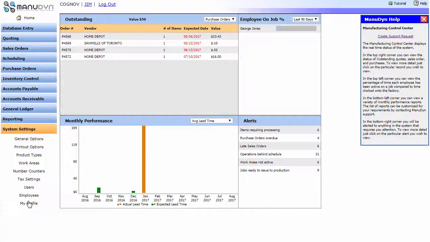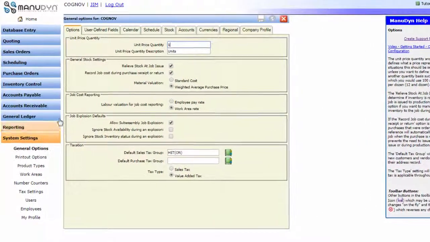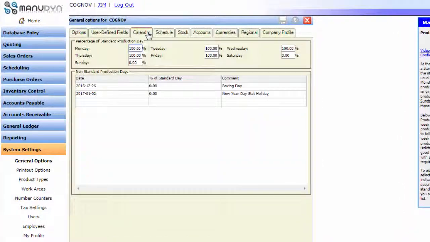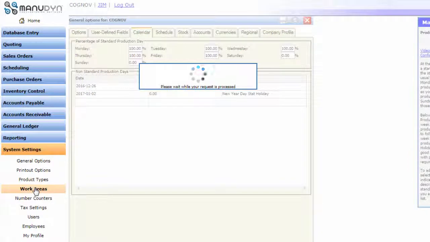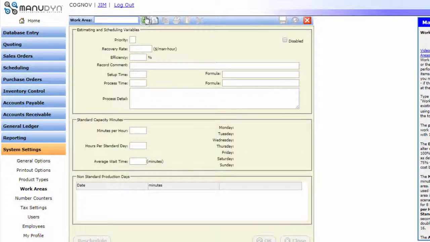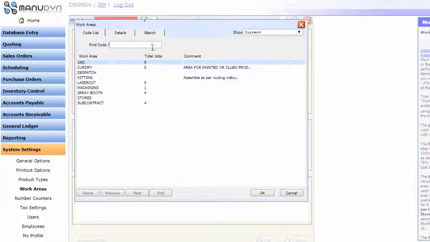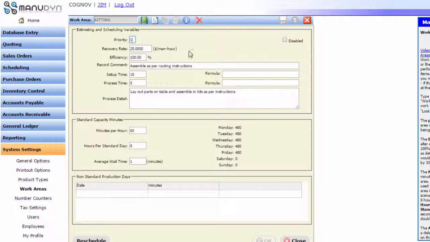Modeling your company for accurate scheduling and costs requires proper initial setup for many company attributes, such as the company calendar, which lists which days of the year are available for manufacturing, holidays, part days, or double shifts, the work area, for example, machining, cutting, assembly, or painting. This is where the hourly recovery rate is defined together with some default information about processing and processing time.